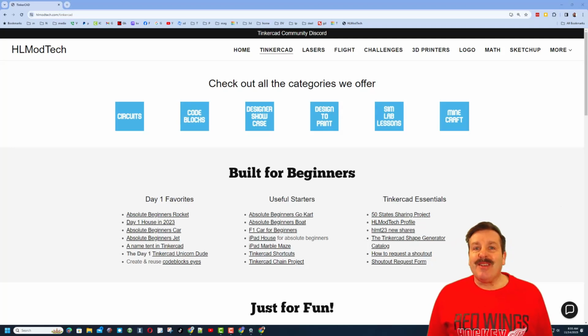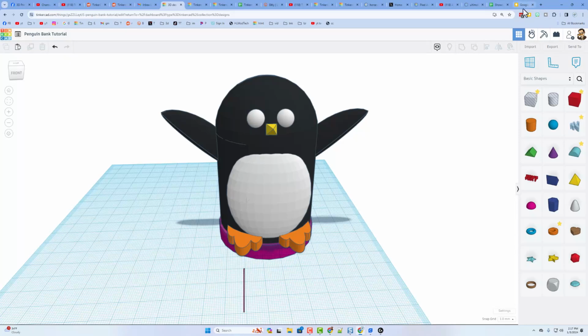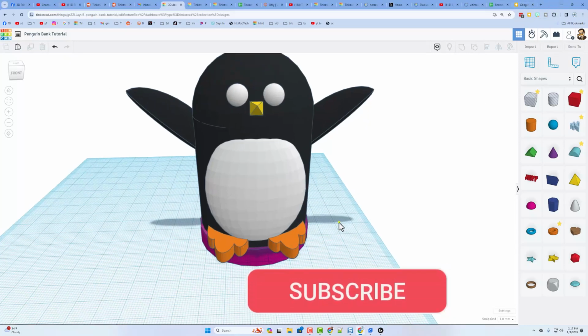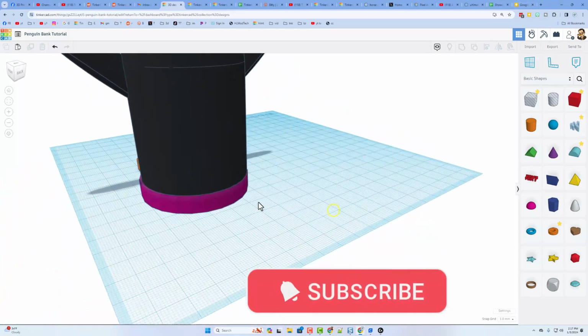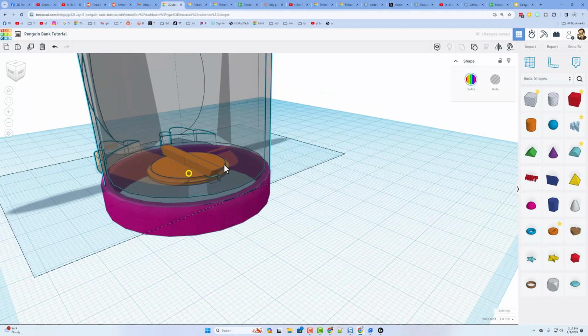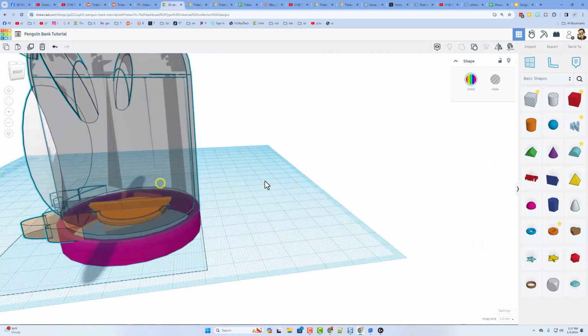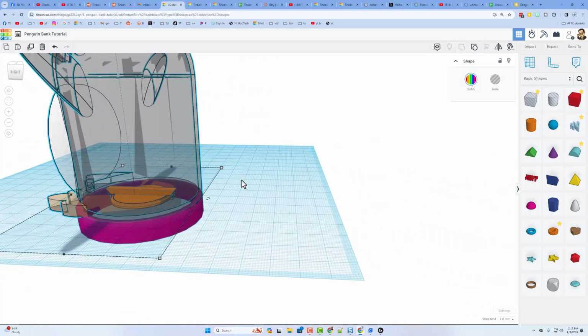So let's get cracking. Friends, we are back with the Penguin tutorial. If you did not see this, the original will be up here. We have got a problem. When I went to print this, I'll hit T for transparent. They fused together and it would not open. I have got a new strategy. Let me show you how quickly we can switch it.